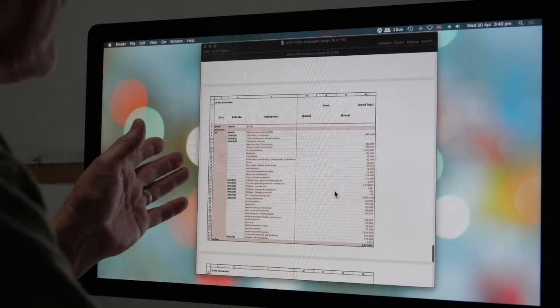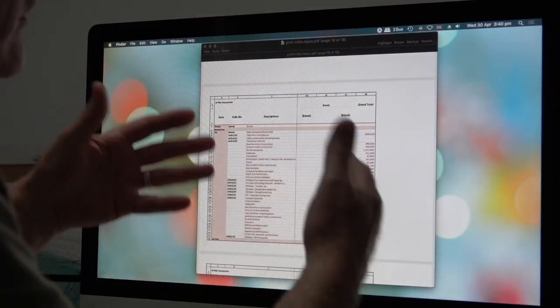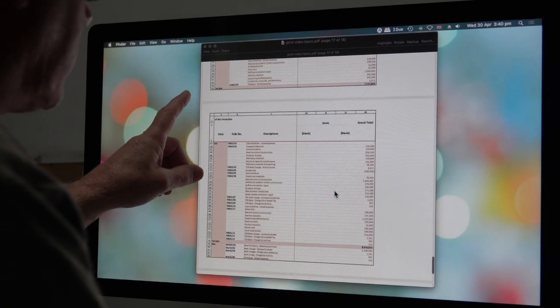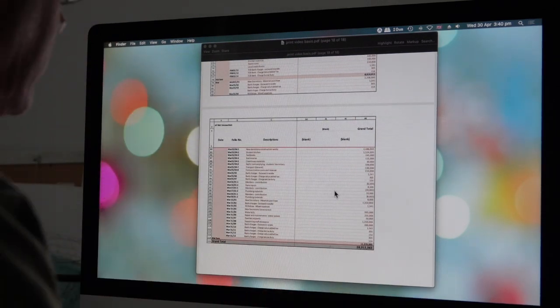So no matter how many you want to fit in, no matter how many columns, no matter how many code numbers, you can do it. And you can see a legible version, which of course can be printed or emailed. Thank you.